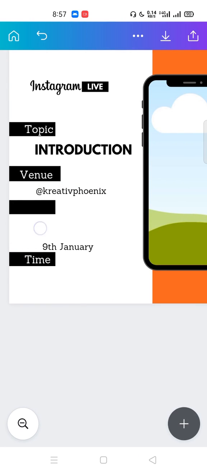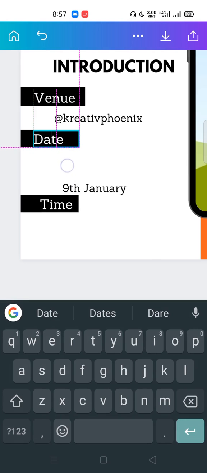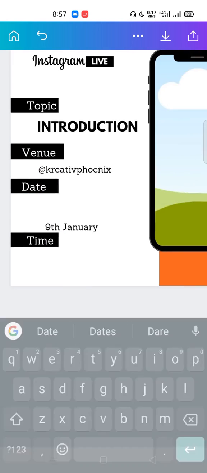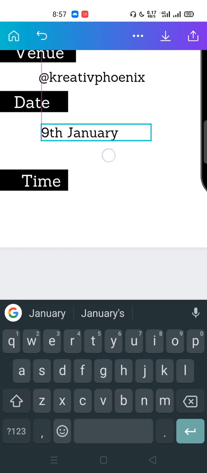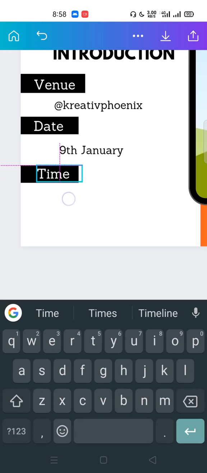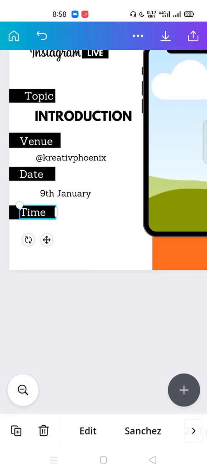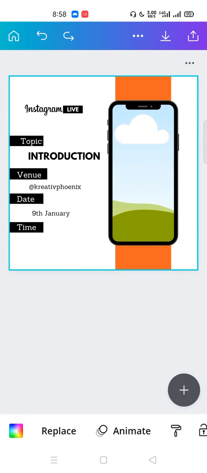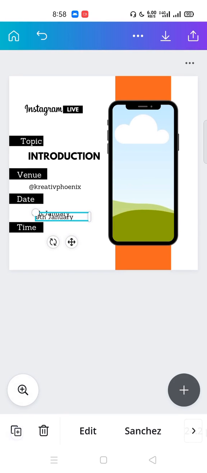So I'm just arranging right now. I'm moving this one up. Okay, this looks better. Then the time too. I'm moving this one up too. Okay, so let me just leave it like that. Then this one, I'll duplicate it again to put the time.